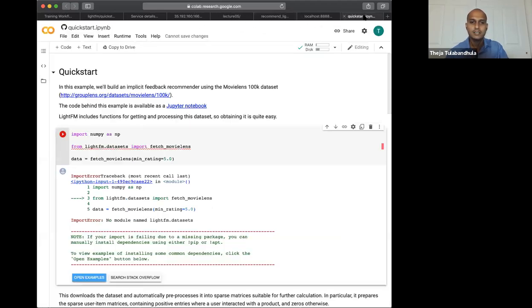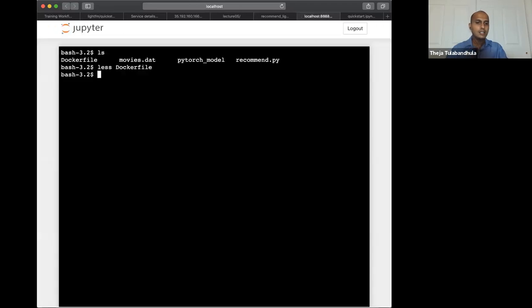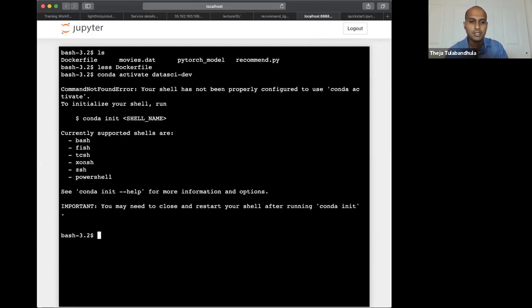Okay, let's go here. I'm not sure. Okay, here I don't think I should activate it. Let me just see if my Jupyter notebook is running in the Conda environment.